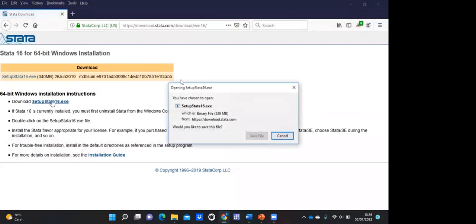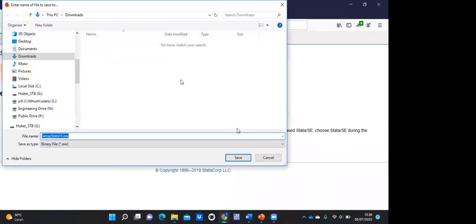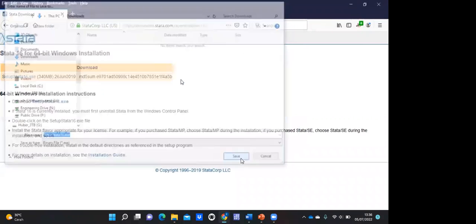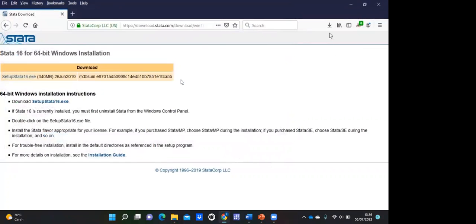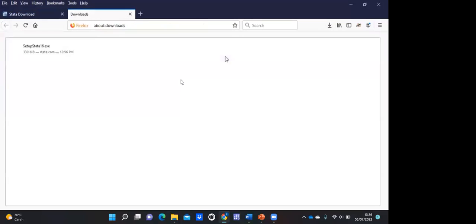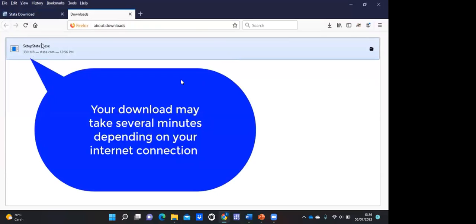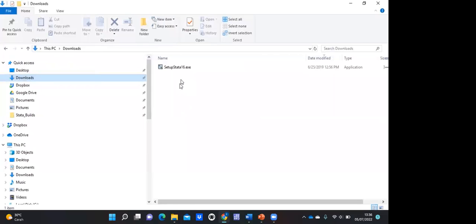So I'm going to click this, and I'll be prompted to save that executable file somewhere. So I'm going to click Save File, and I'm just going to save it in the default Downloads folder. So I'm going to click Save, and if I come up here, I'm using Firefox, so I'm going to click this little arrow, and then click where it says Show All Downloads, and the executable file has been downloaded locally to my Downloads folder. So I can either double click this, or if I go to my Downloads folder, I'll see the executable file here.